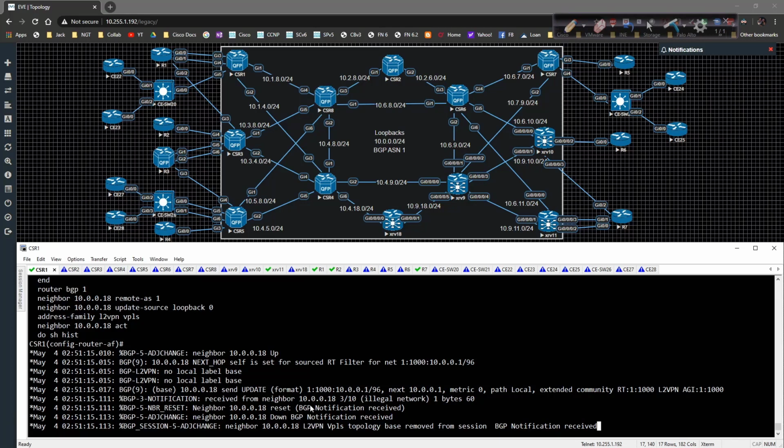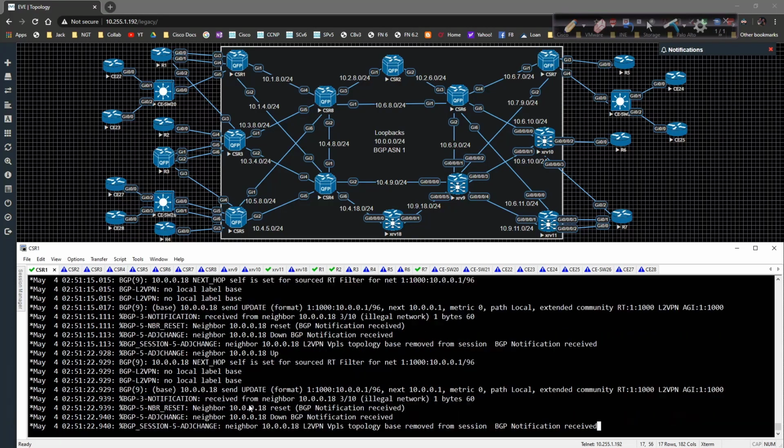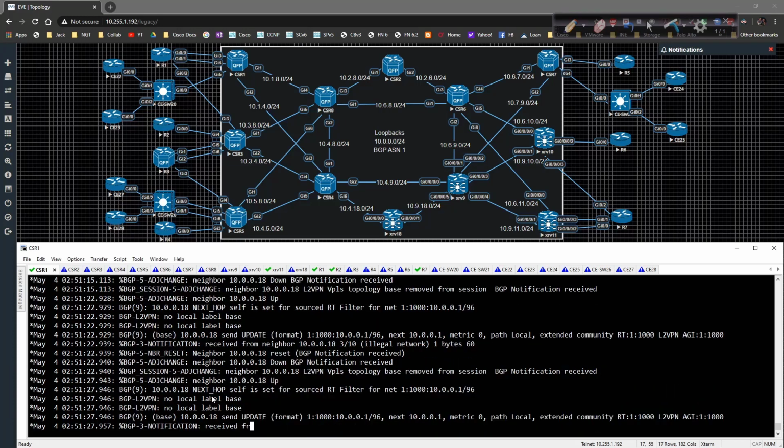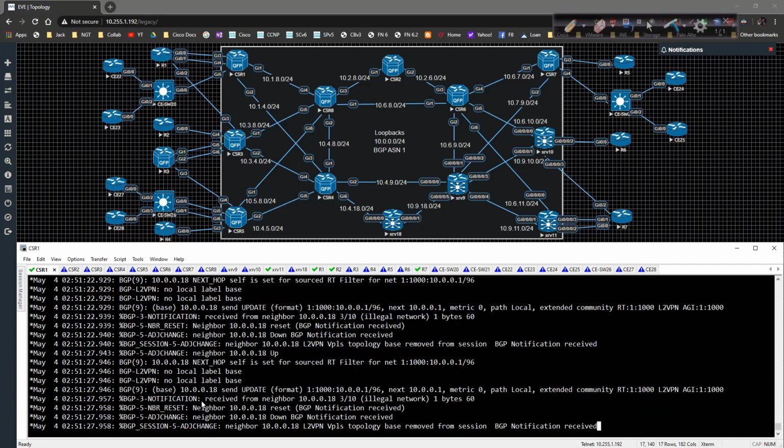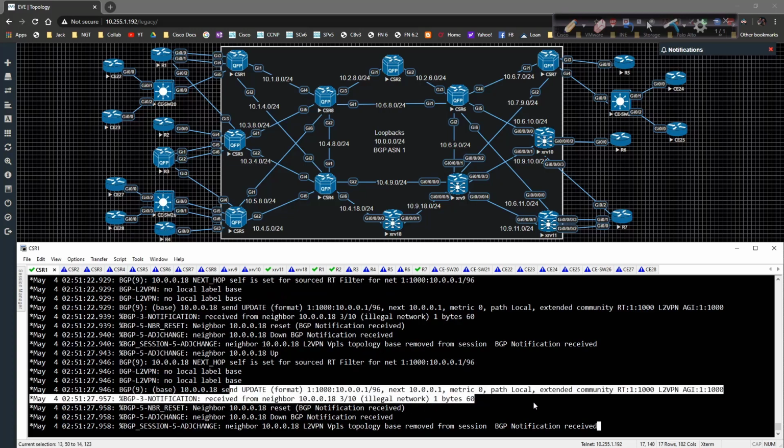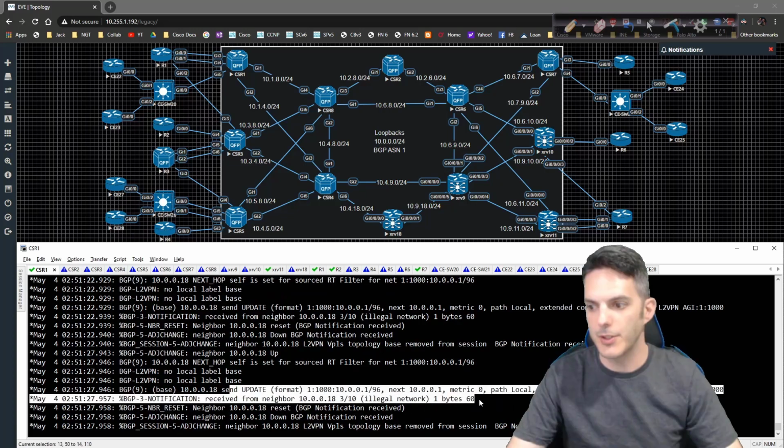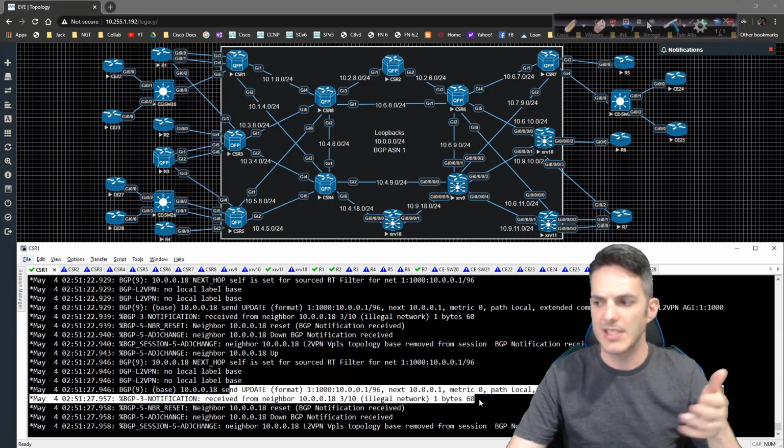let me see if I can't find it for you real quick. We're going to get a, and it's not very specific either. I'm looking for an illegal network right here. This is what I'm looking for. So what this basically is saying is it's an illegal network.